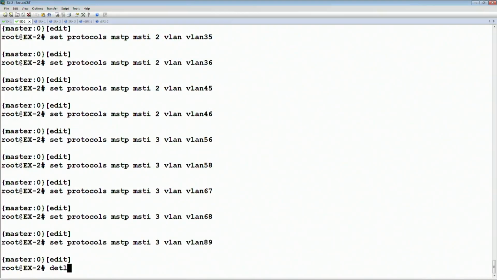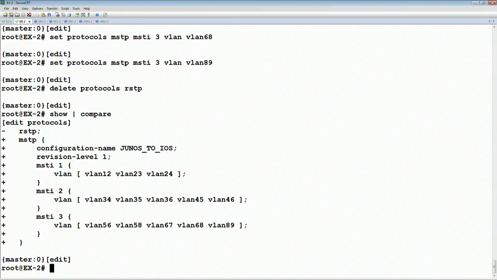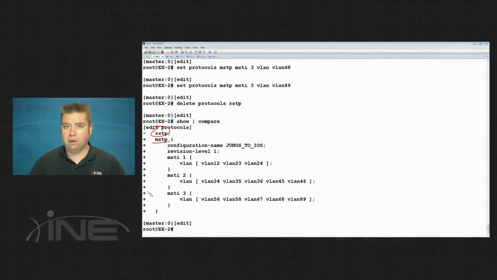Then we're going to delete protocols RSTP. If we show pipe compare, what this should show us is that we are removing the rapid spanning tree config, and then we're adding the multiple spanning tree. When we look at the output this way, compared to the set commands, the hierarchy is much easier to read. We can see that we're running multiple spanning tree globally, we have 3 different instances, and then which particular VLANs map to the instances. Just like in the Catalyst world, if we have other VLANs defined that we don't manually map to instances, those fall back to the common internal spanning tree, which is MST instance number 0.